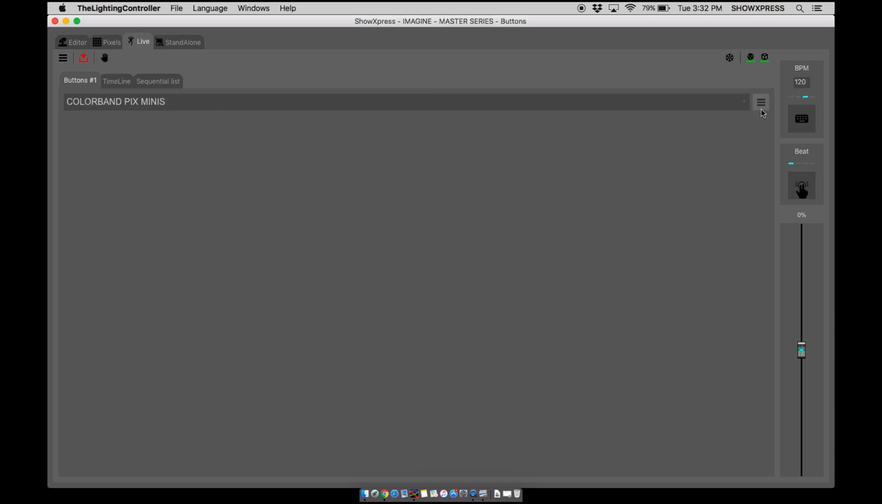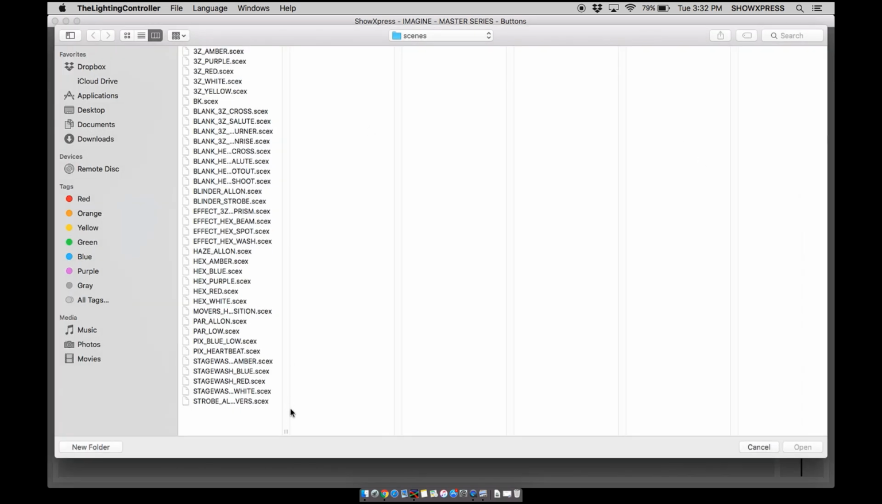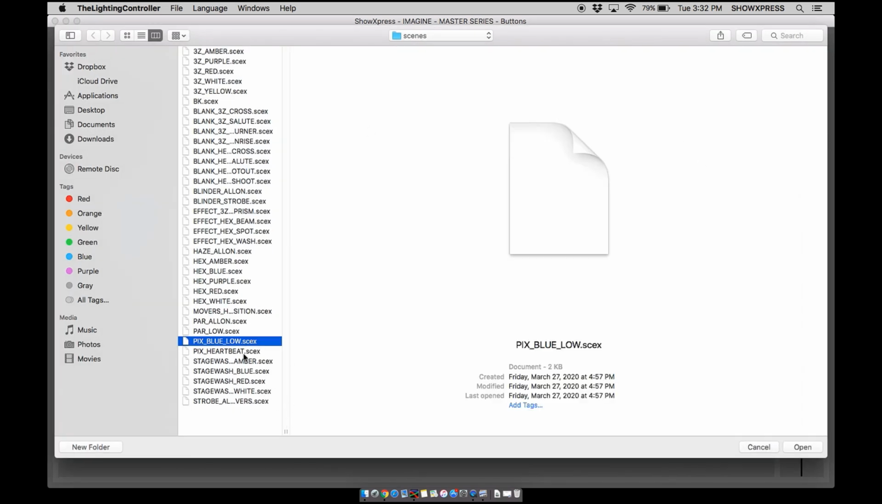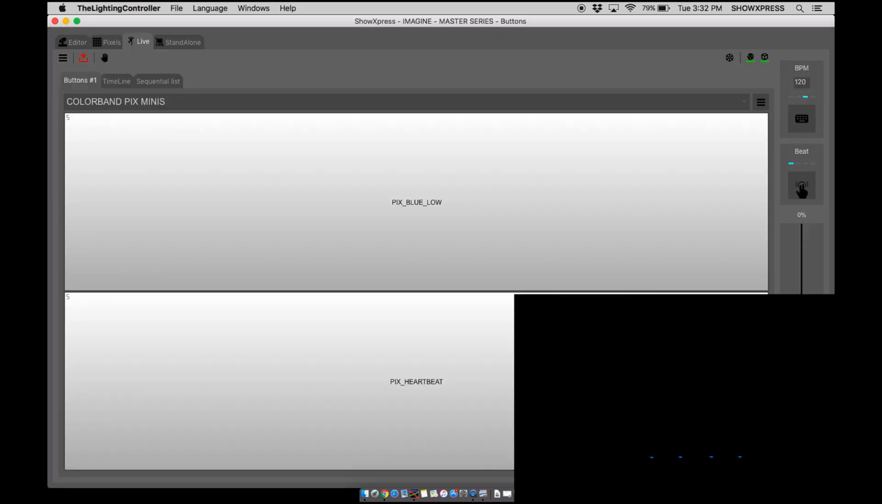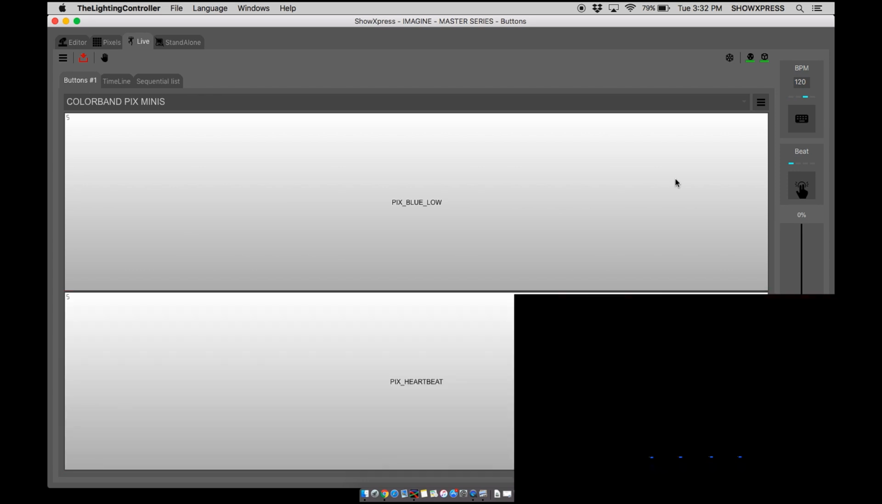All right, next is our Color Band Pix mini scenes. These are our bars in the back of our rig. So let's go ahead and click on those. And we made a few scenes in steps. So we have our Pix Blue Low and our Heartbeat. Let's go ahead and add those. As you can see, activated those.